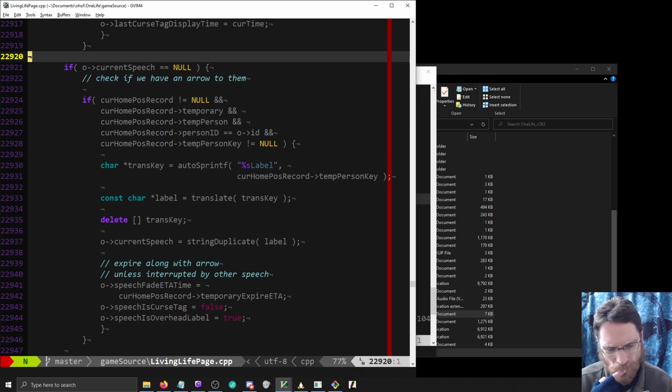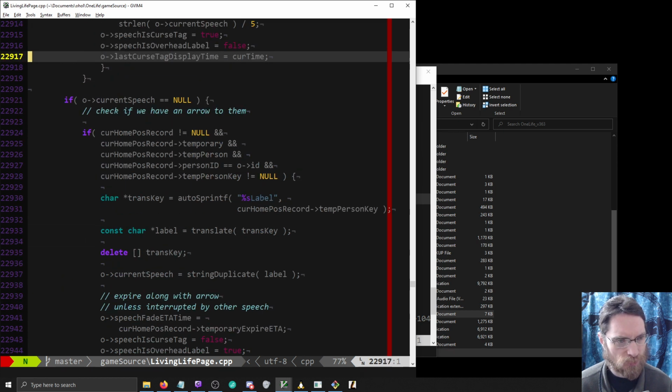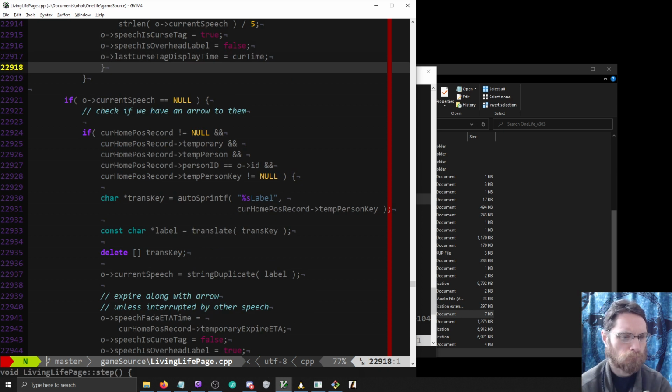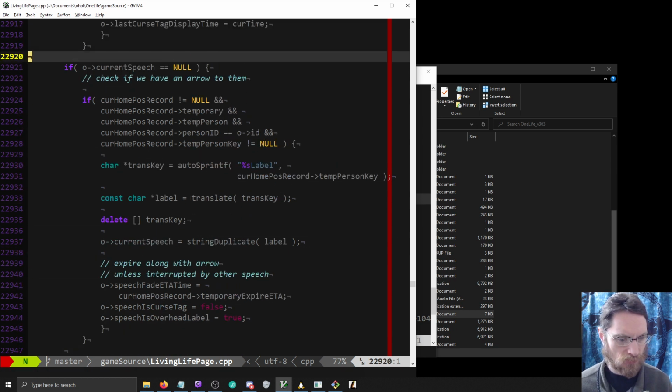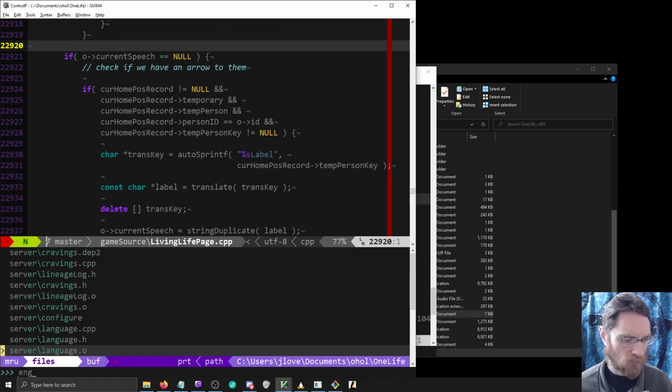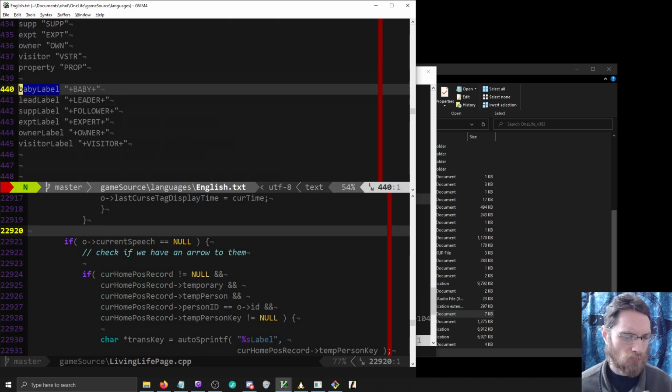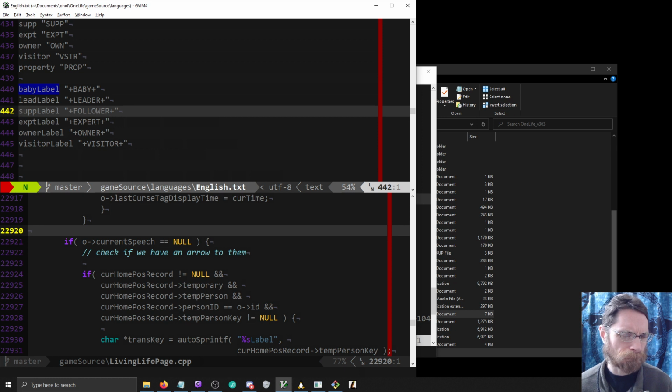So in theory, this is getting an arrow because it's a home marker, not because I have my own pointer to it. Check if we have an arrow to them. Well, this is doing current speech. Okay, we're assuming that translates to something. Baby leader. We should always have some form of pointer to that. Although we could potentially have multiple pointers.